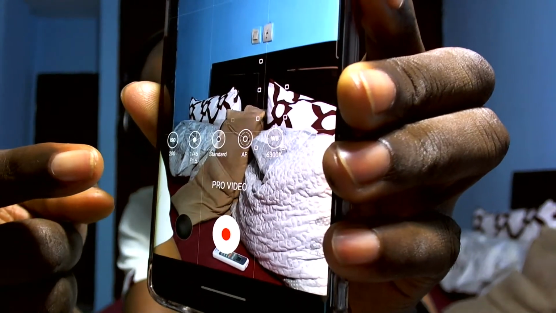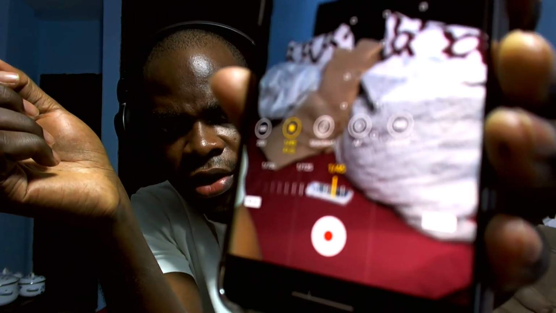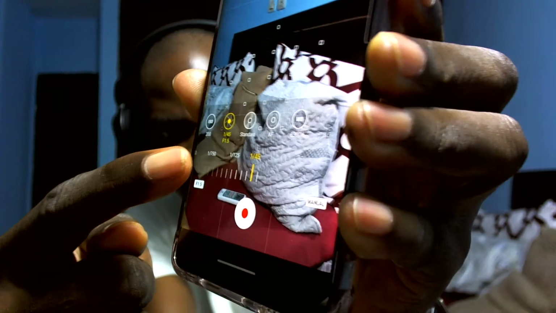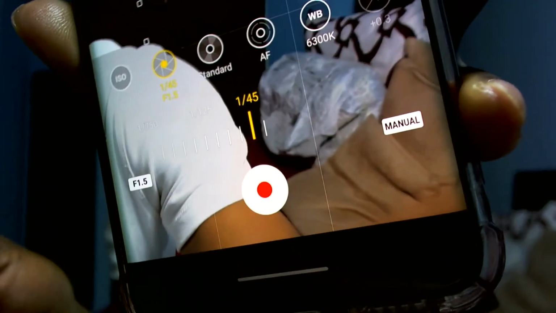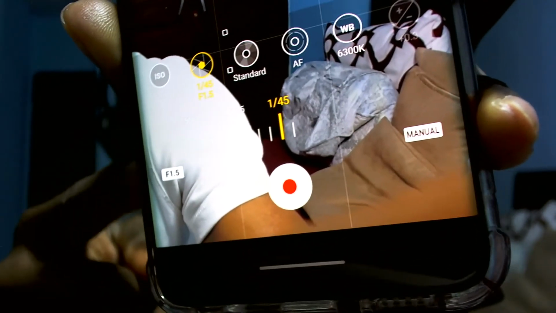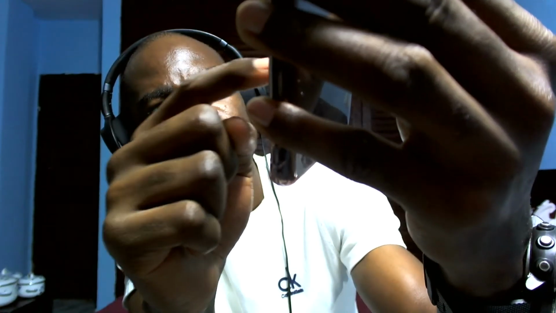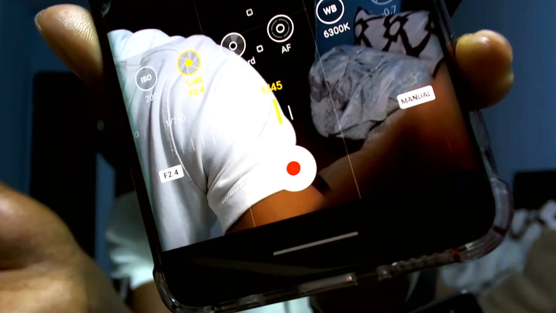You can control the aperture, view, and you can do many things. Aperture is here, just here. You can click on the aperture to unlock it. Okay, this is the aperture. You can see 1.2, 1.5 aperture. Can you see this? Here, yeah, 1.5, or you can change also to 2.4. Let me show you very well. 2.4, as you can see.